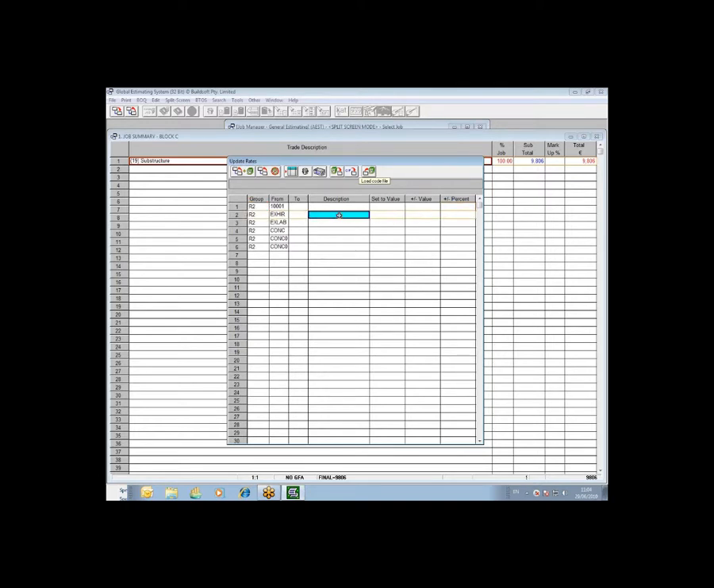For instance, excavator hire, I'll just say a better rate. And I'm going to set that rate to, say, €130. And that will reflect all the way through the job. Anywhere it finds this particular code, excavator hire, it will change the rate that is currently in the job to the rate you specify here.